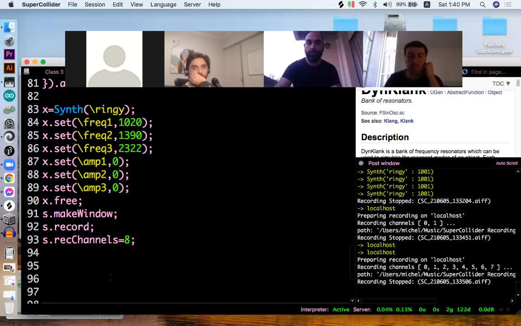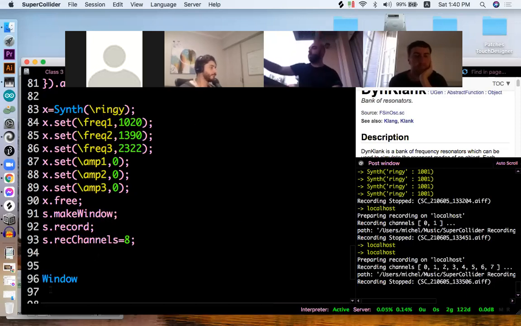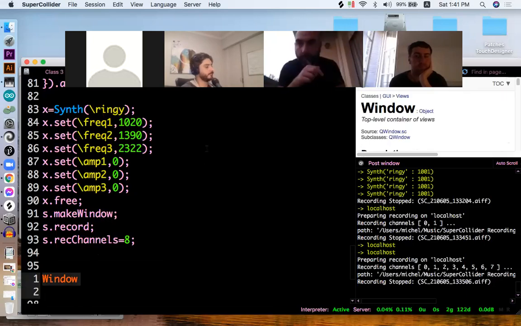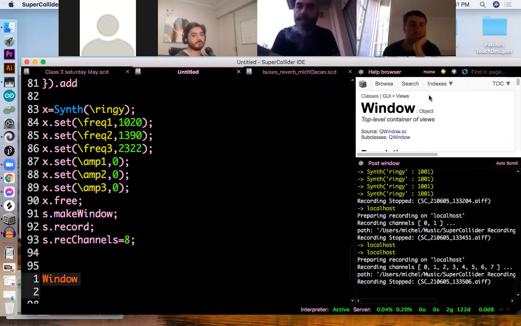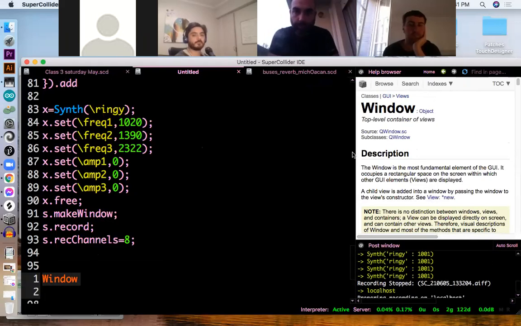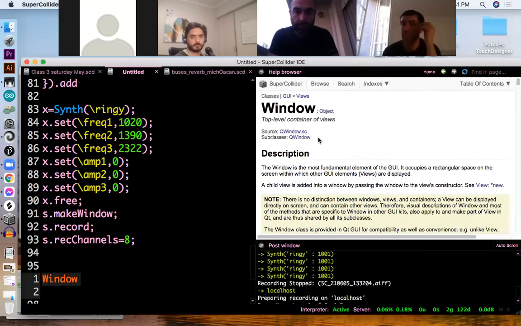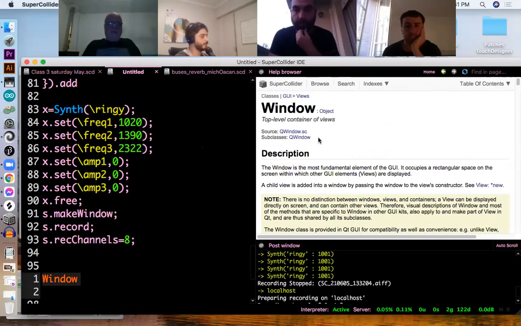Sorry. So let's go through GUI. The first object that we need to use is this object called window. Basically, window is like the superclass for all things that have to do with GUI. It says it's from the window views family, the top level container views. The window is the most fundamental element of GUI. Remember, GUI stands for Graphic User Interface. It occupies a rectangular space on the screen within which other GUI elements are displayed.